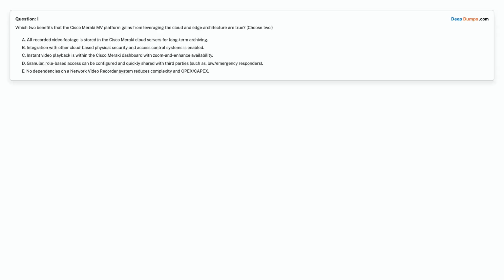Option C. Instant video playback is available within the Cisco Meraki dashboard with zoom and enhance. Option D. Granular, role-based access can be configured and quickly shared with third parties, such as law enforcement and emergency responders. Option E. No dependency on a network video recorder system reduces complexity, OpEx, and CapEx. Choose the correct answer.